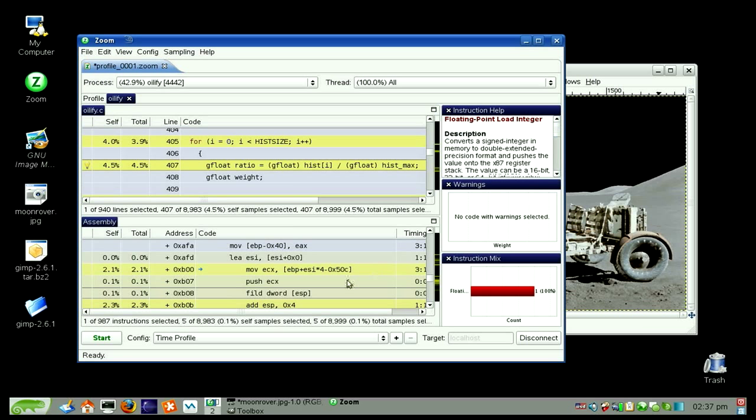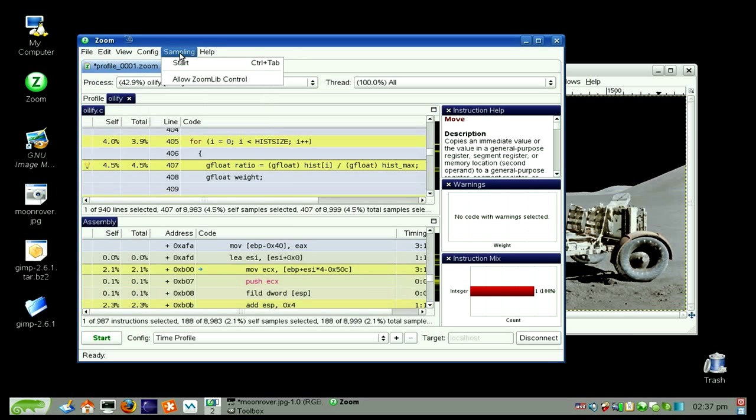Both the graphical and command line versions can be controlled from your own software code using a simple API defined in ZoomLib. This is useful if you want to limit the profile to a specific operation or code path. You can also control profiling from shell scripts using the handy Zoom Script tool.